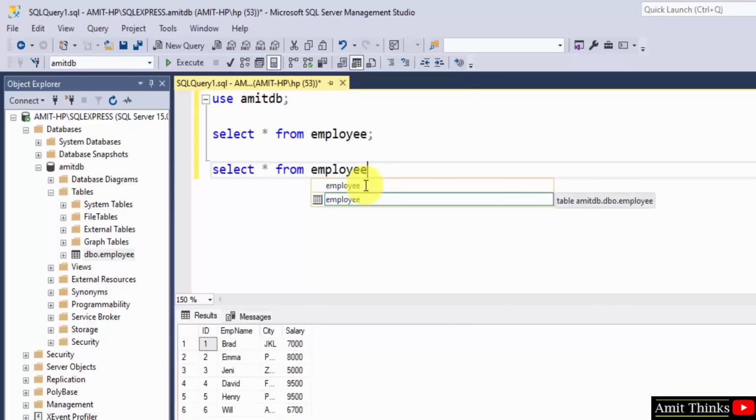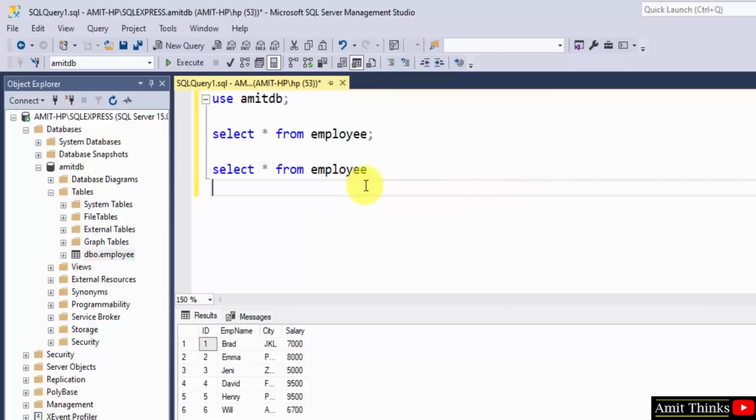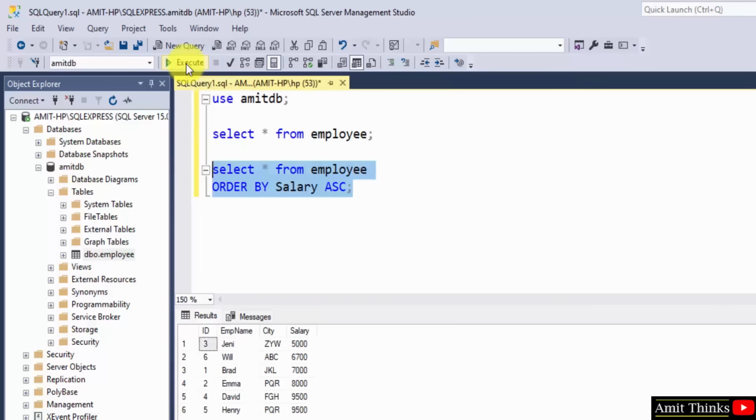I'll write select star from employee, then write the order by keyword. I hope you know order by is used to sort the records. That's why we used it. But to sort a specific column's records in ascending order, we'll be using the ASC command. So write just order by salary, because you want to order the salary column. Order by salary ASC, that's it, semicolon. Selected and execute. Here you can see it is unsorted right now, and after clicking execute it will be sorted in ascending order. Here it is, we have sorted it in ascending order.